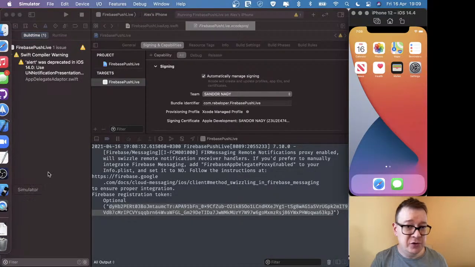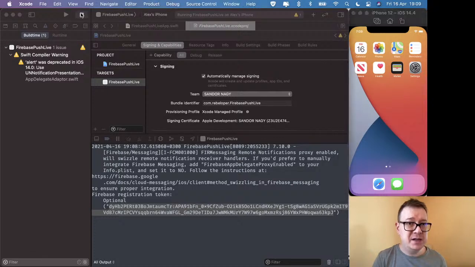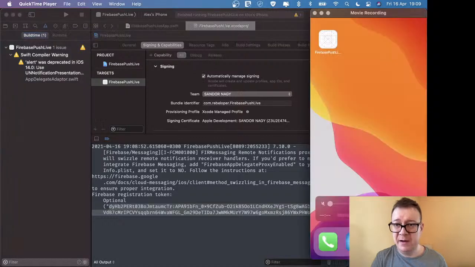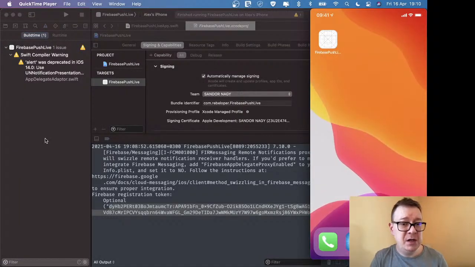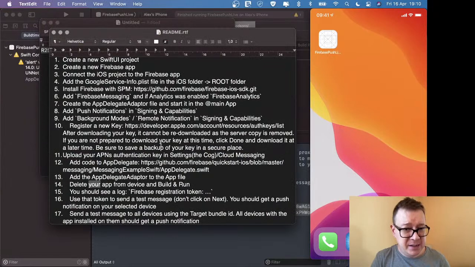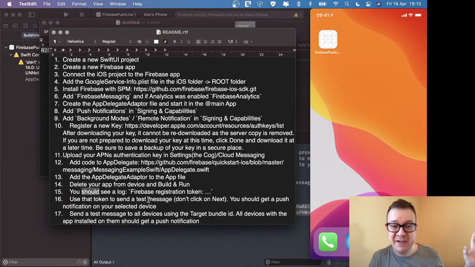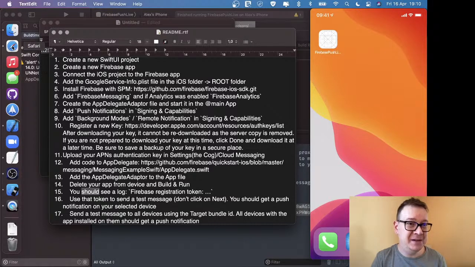So what I'm going to do is just close our project and let's move this to another view. Now we are ready. Okay. So let's take a look at the text edit and see what you should see. A log Firebase registration token. So we copied out that registration token and now we are going to use that token to send a test message and you won't have to click next and we should get that push notification. So let's see that finally.